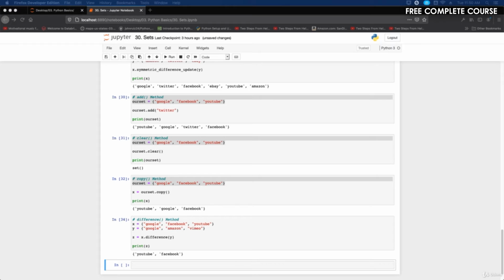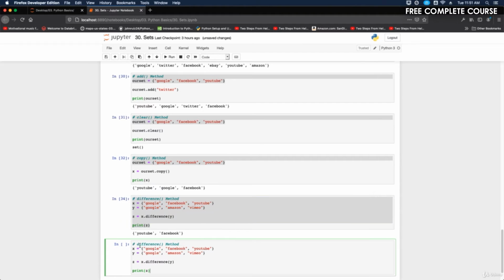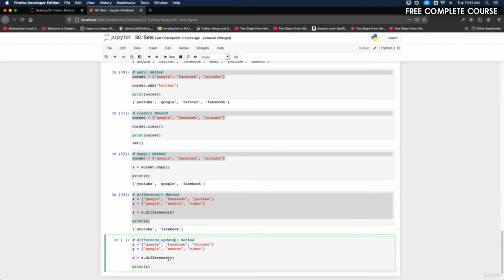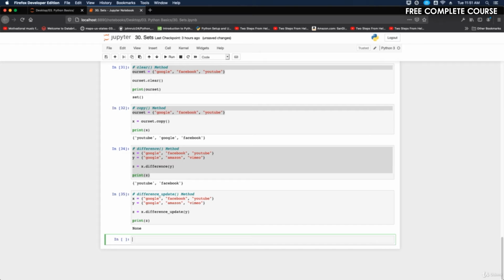Now we have the difference update method, which removes the items in a set that are also included in another specified set. For this example, we can literally just copy all this code so that we can see the difference. What we're going to do is difference underscore update, and we can leave the same content in there. The only thing we're going to add here is an underscore and update. Then when we run this, let's see what happens. None. So it returns nothing because they're not all the same.